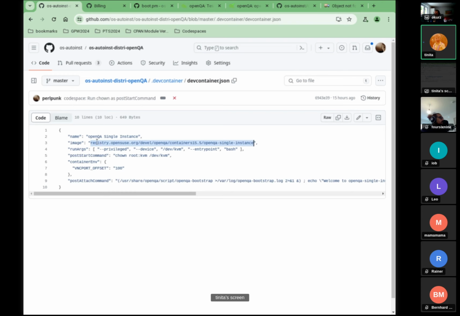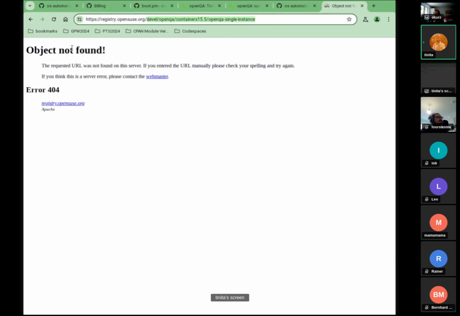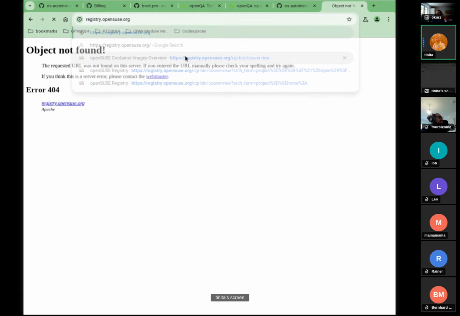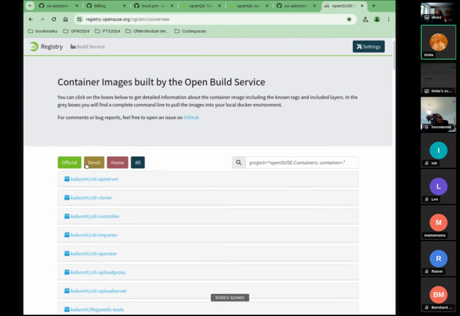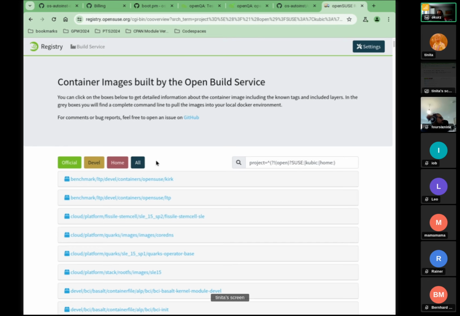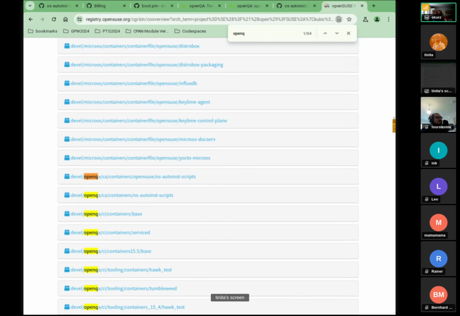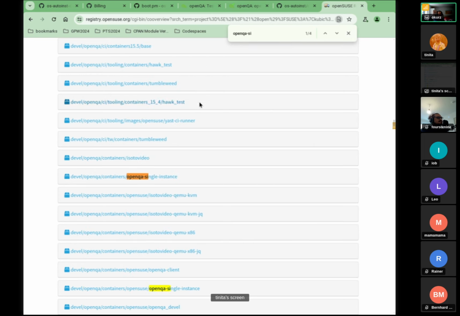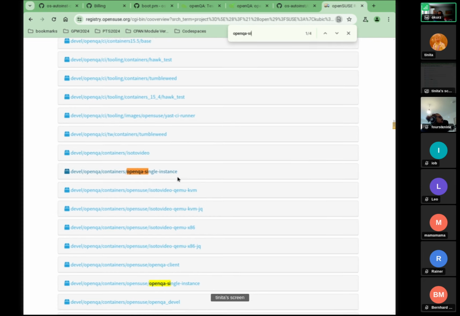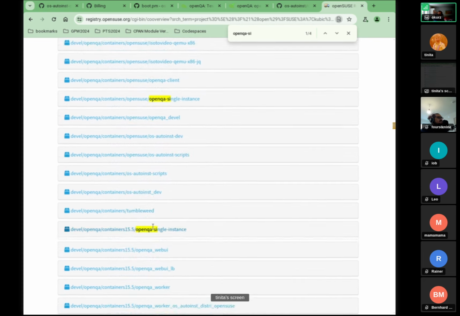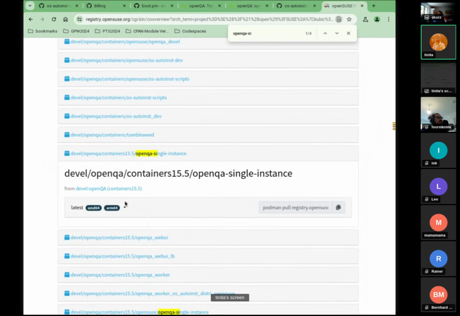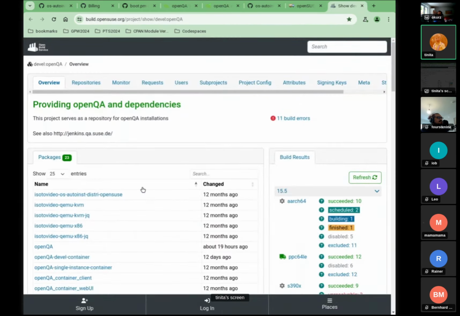Wouldn't it be nice if this link would actually work and the registry could tell us where to find it? Exactly. So you have to actually do this and then search for it. And just above your mouse cursor, there's a note: for comments or bug reports, feel free to open an issue on GitHub. So you could do that. I think that's a neat idea, which is not too hard to do. And I don't think anyone has proposed that yet. Okay. Cool.